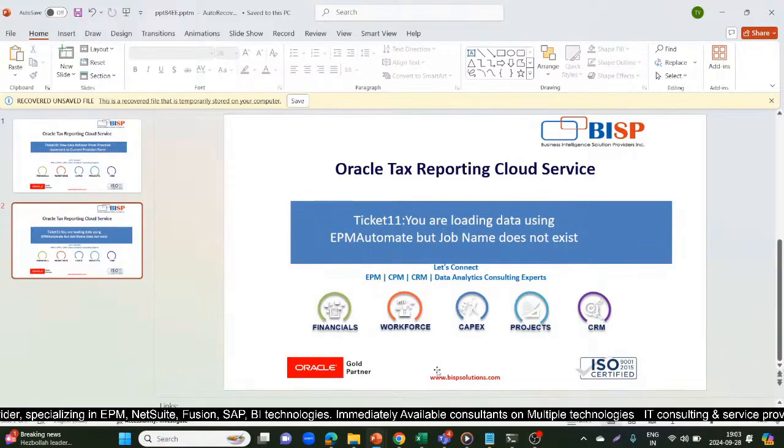There are some ways to use EPM Automate for data loads, like you can load data into a calculation cube. Then you can run the data management load rules. You can run a batch file with the help of EPM Automate. You can automate the data loads in Oracle Cloud EPM.